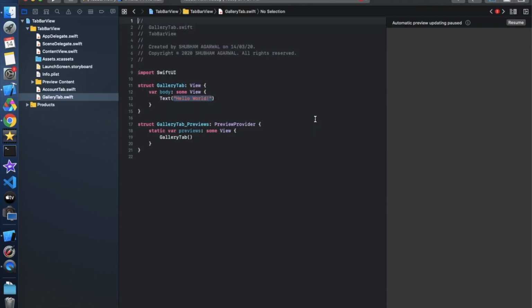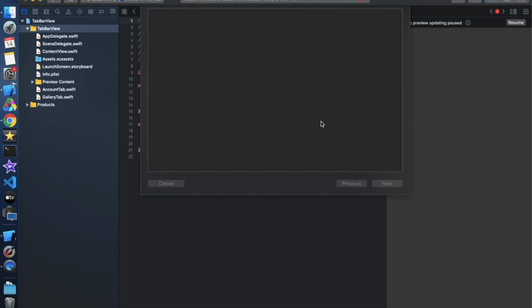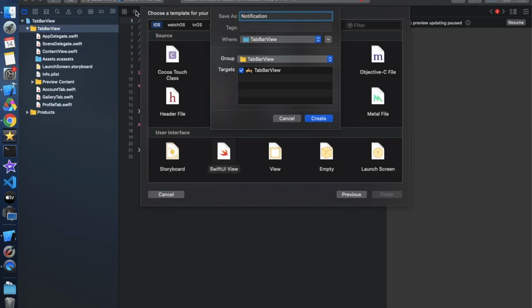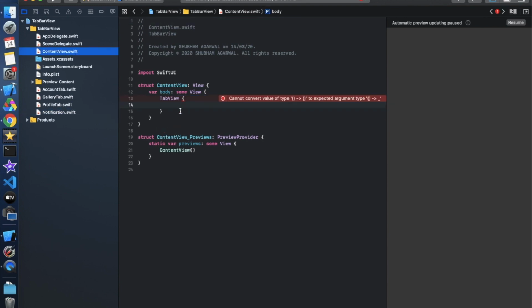Create this one. And the third one is profile tab, Command N, profile tab like this. And the last one is notification tab like this. So we have created 4 tabs over here, 4 views over here. Now let's use all these 4 views in this tab view.